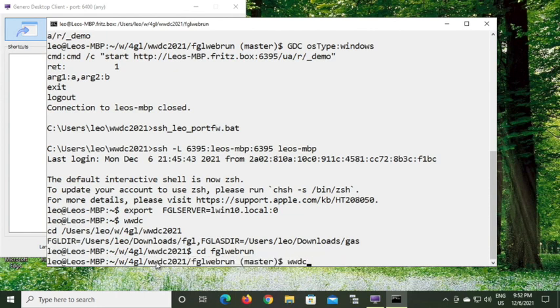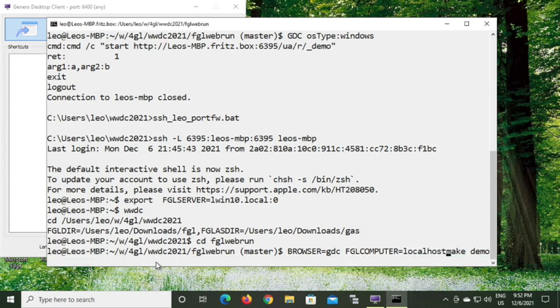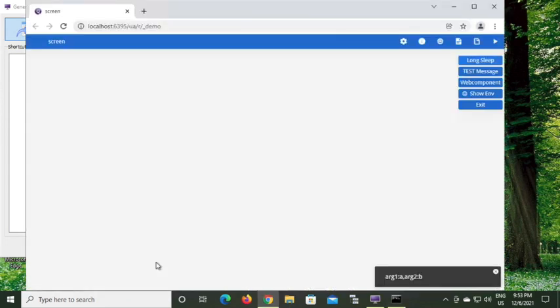Now I start this line, but I need to add FGLCOMPUTER equals localhost to let the GAS produce a localhost URL. Still, my GDC is reachable. The application is coming up, and the port forwarding helps me to connect first to localhost with a browser. The port forwarding connects to the remote machine, and on the remote machine I'm connected with GAS.